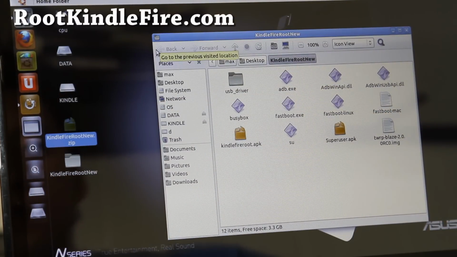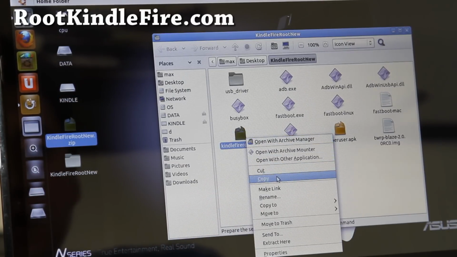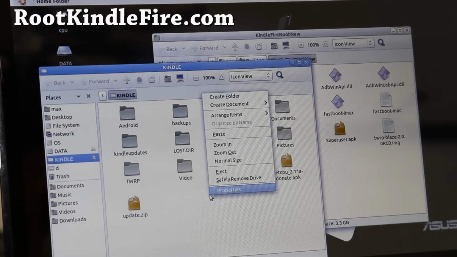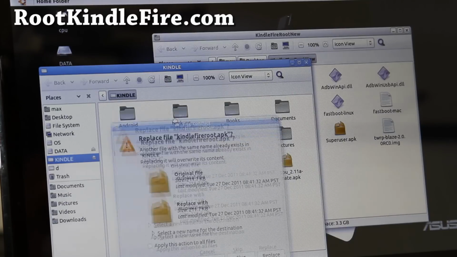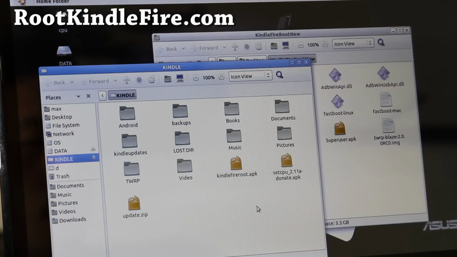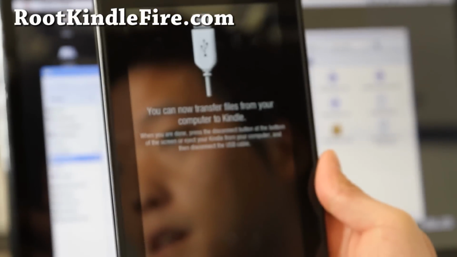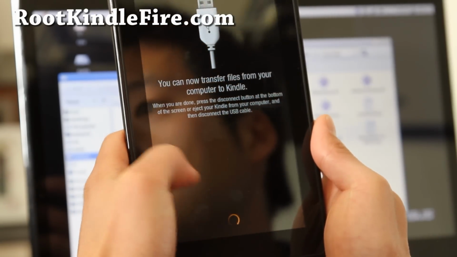Next, what you're going to do is copy over Kindle Fire Root. Do a right click, copy, and go to open up your Kindle. There we go. And then do a right click and paste. And I already have it copied over, that's why I'm getting this. You shouldn't get this, but I'm just going to replace it. Alright, and once that's done, we're going to go to our Kindle Fire. Right? And you're going to go disconnect.